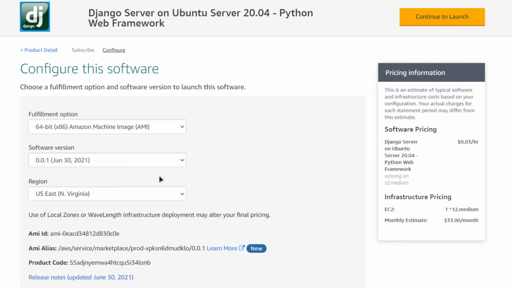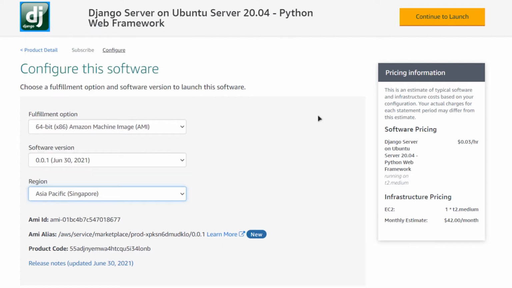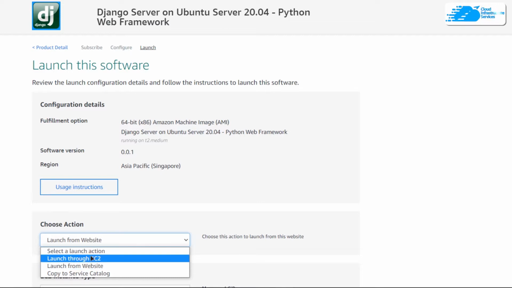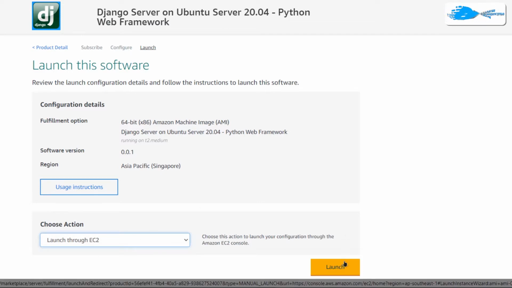After that, you would be brought to this page from where you can choose the AMI, the software version, and the region where you want to deploy your virtual machine. Once satisfied with the settings, simply click on continue to launch. After that, you would have two options on how to launch the EC2 virtual machine. You can do that from either this website, or you can change it from the website to EC2 Management Console, and for that you would have to click on launch.